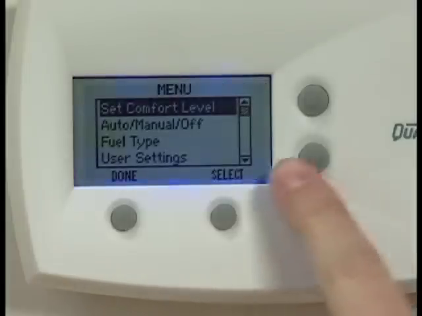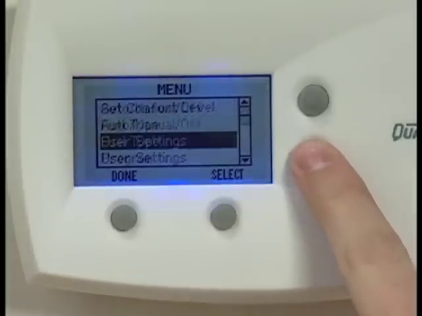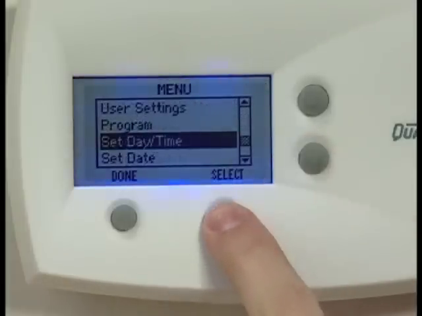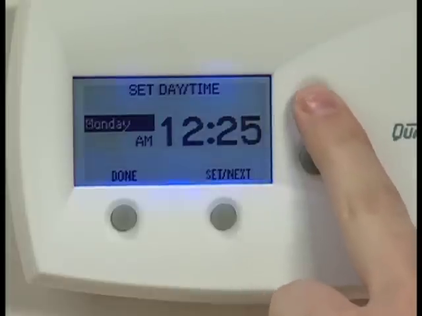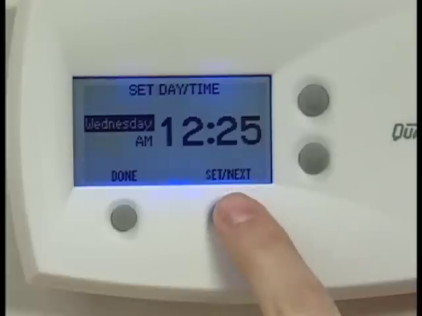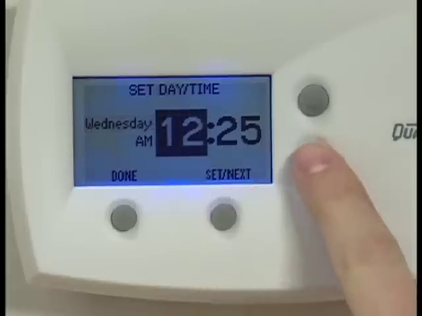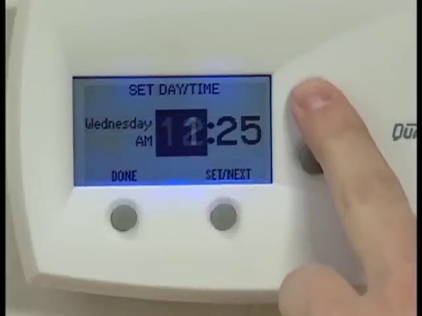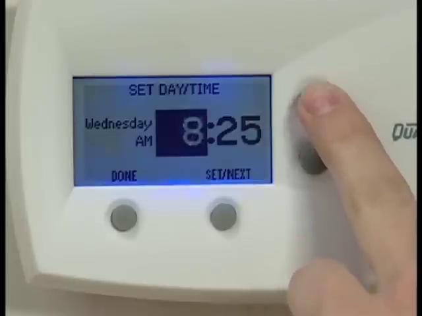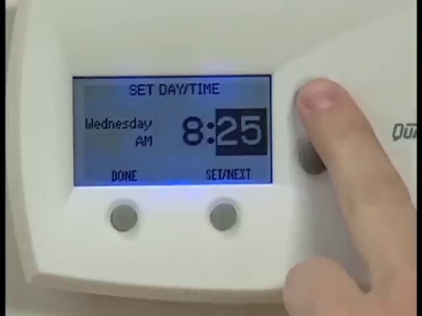The Set Day Time screen is used to set the system clock. When the screen is entered, the day of the week is highlighted. Use the up or down buttons to change to the current day of the week. Press the button under Set Next, and the highlight will be moved to the current hour field. Repeat this process with minutes.